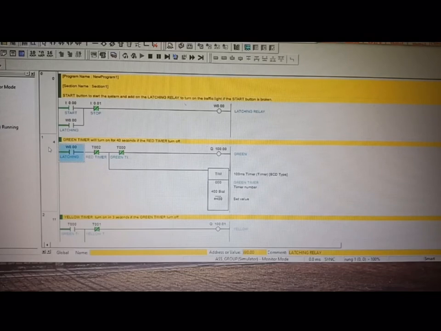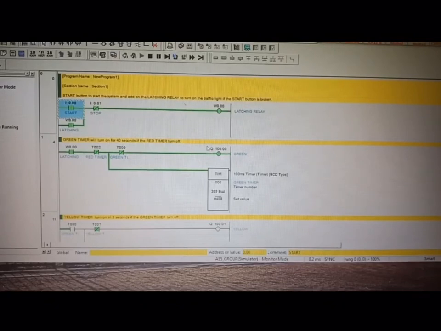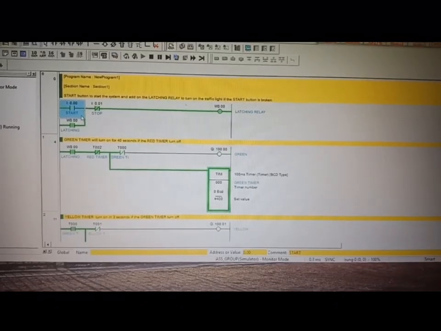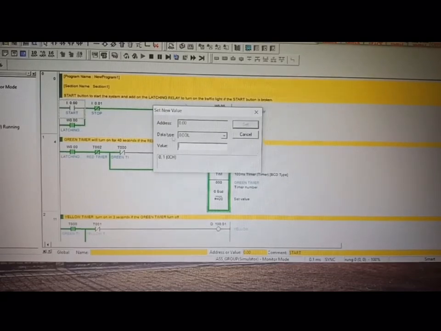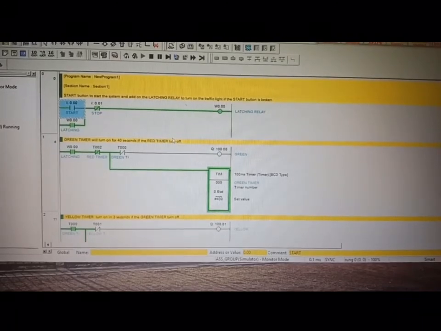Now we will go to the simulation and analysis part. For the initial condition, by giving positive 24V DC power supply, the light will be active low. If the start button is pressed, the operation will work. If the start button is low or damaged, the system will remain open even if the latching relay is turned on.